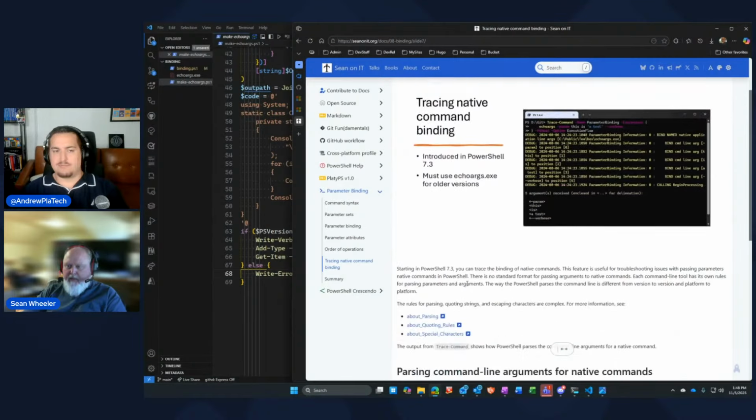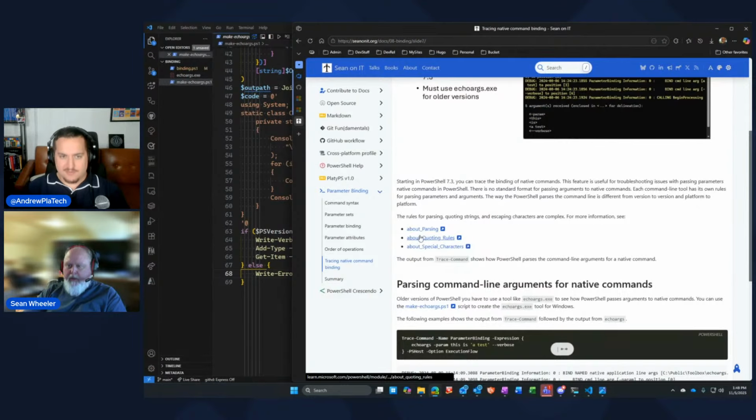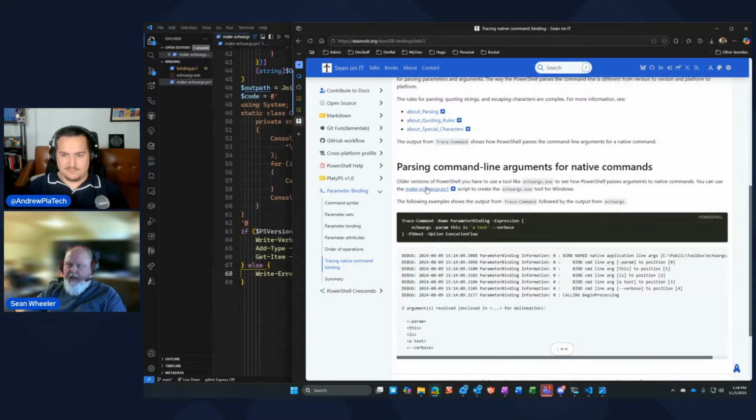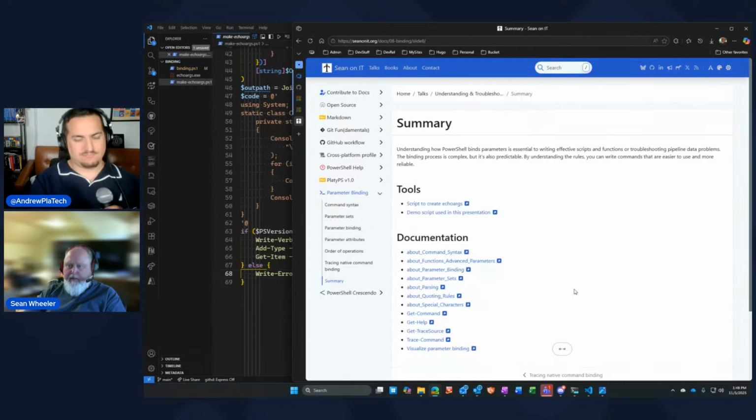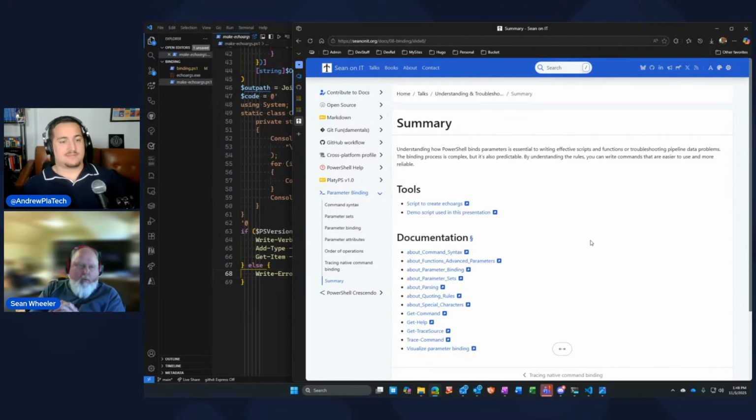Yeah. So that's really it. There are links here to documentation and the make echo arg script, and links to all kinds of other useful resources. And that's my demo.